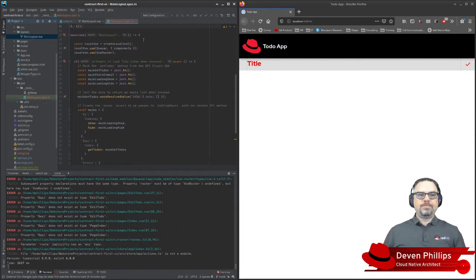And then we're gonna do behavior-driven development on this component. So we're gonna say describe main layout. And we're going to set up our local Vue instance. We're going to load those Quasar components. And we're going to tell it to use the Vue router. And then in an individual test, we're going to say main layout attempts to load to-do items when it's mounted. So this is saying that as soon as you instantiate that main layout component in the Vue UI, it's going to attempt to load a list of to-dos from our API service.